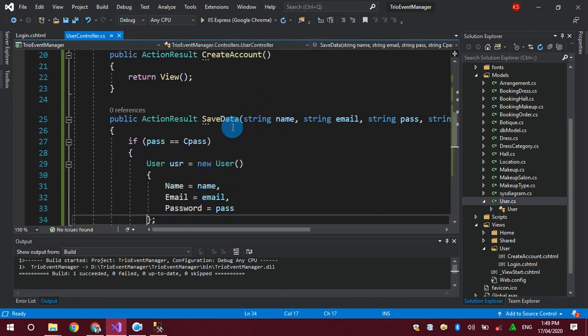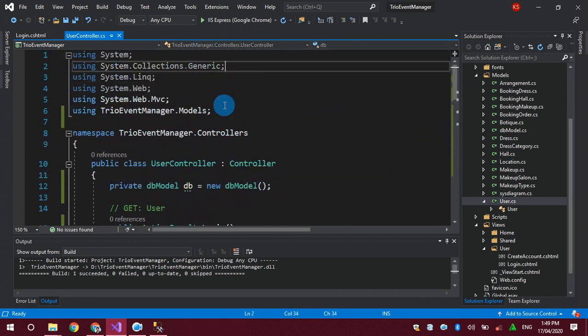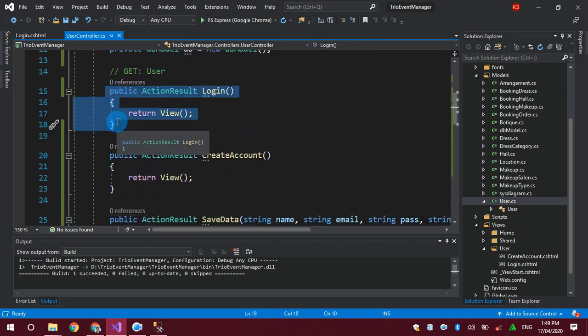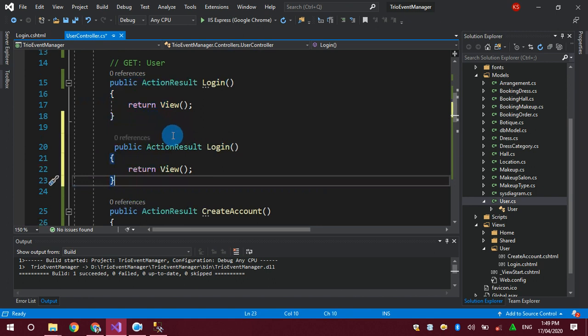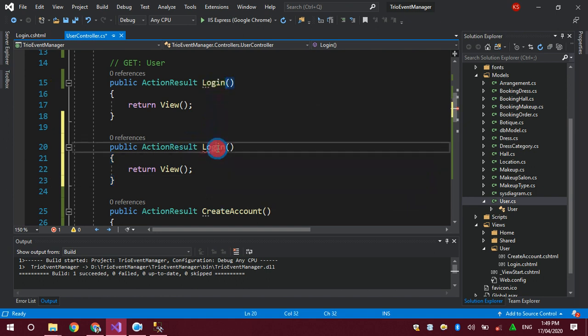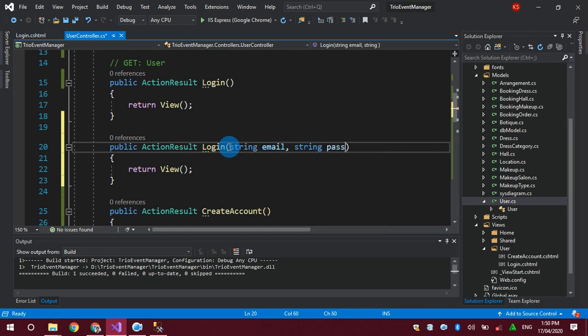Okay, in this case I have created a separate method where we have saved, but now I will teach you how we can use the same method in overloaded form. This will create an error because we can't use a method with the same name and the same parameters. But if we change the parameters, this login function will get a string type email for verification and a string type password. Now the error has gone because we have overloaded this function with different parameters.